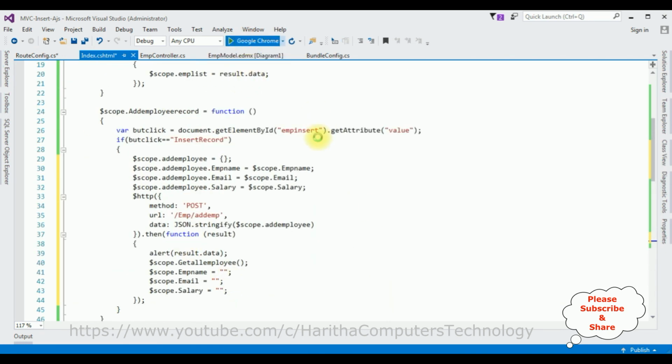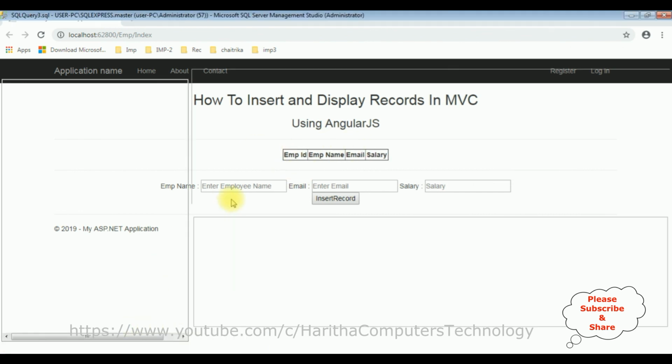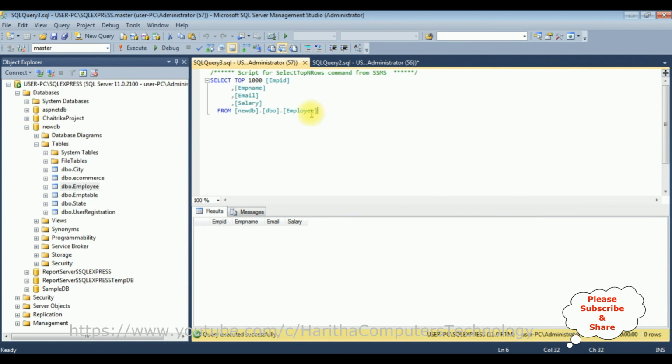Google Chrome. And here we got our final output, the header tags, the table, and 3 text box controls and 1 button control. Notice the table right now, this is empty. Let's check in the database table also. The employee table, let's execute. Right now this employee table contains 0 rows. Here is 0 rows. Let's insert a record.